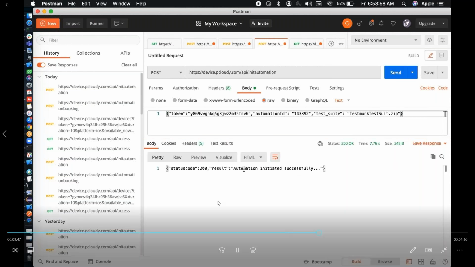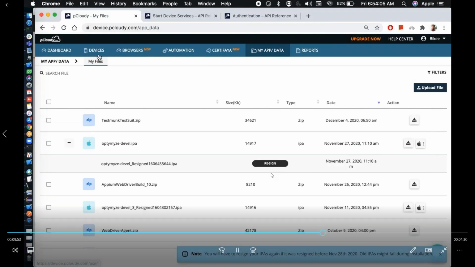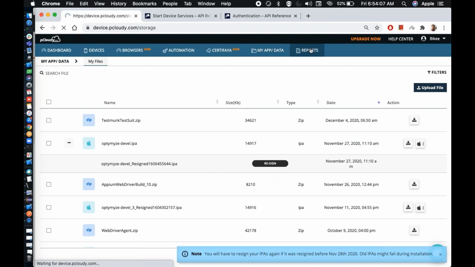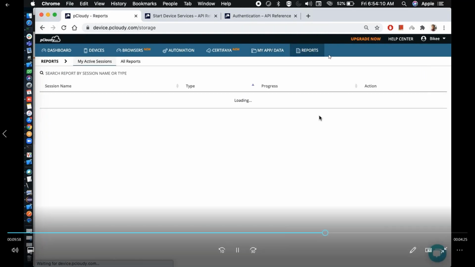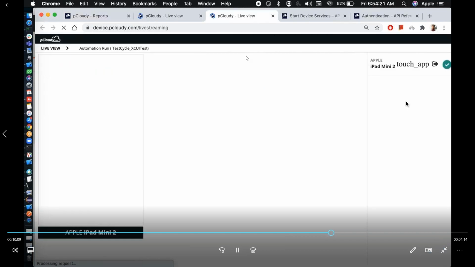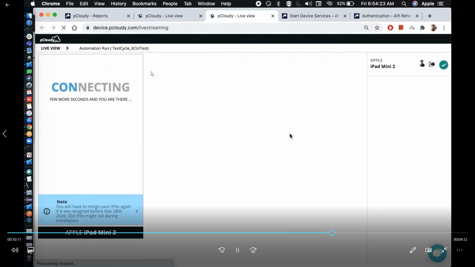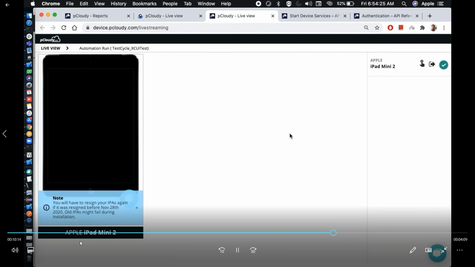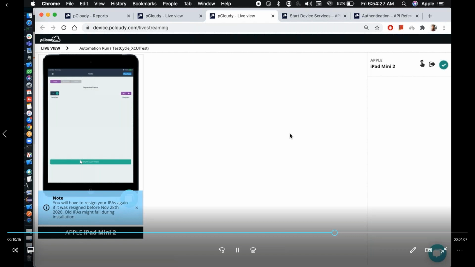As you can see, the automation initiated successfully. You'll be notified with a message. Now I can go back to the platform, and to see what's really happening during the live action, I'll go back to the reports, and in the my active session, you'll start seeing all the tests that you have run. So as you can see, this is a test that we have executed through Postman, and I can further click on view report. In order to see the live view, what exactly is happening in the live view, the device will get connected, and the test is currently running.